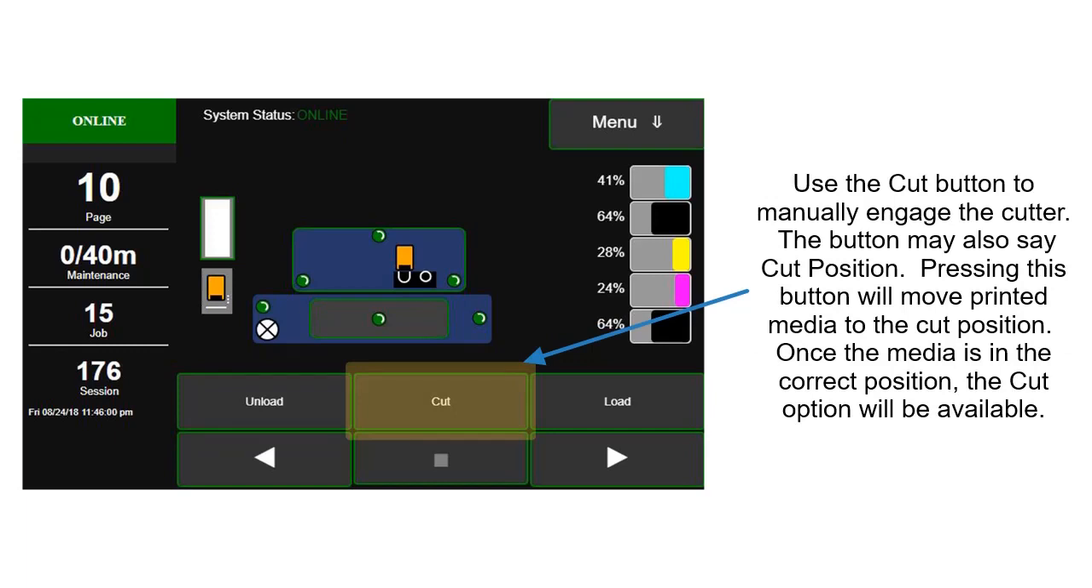Use the Cut button to manually engage the cutter. The button may also say Cut Position. Pressing this button will move printed media to the cut position. Once the media is in the correct position, the cut option will be available.